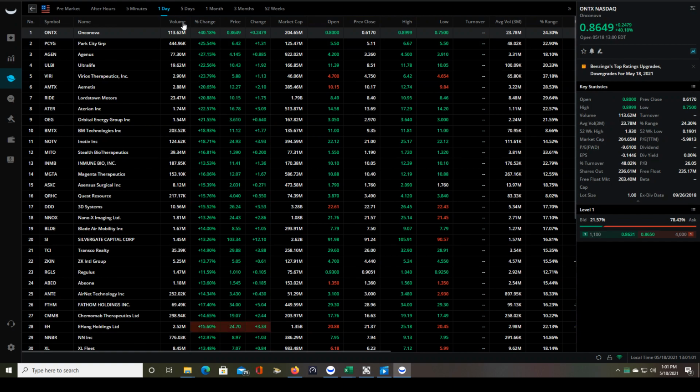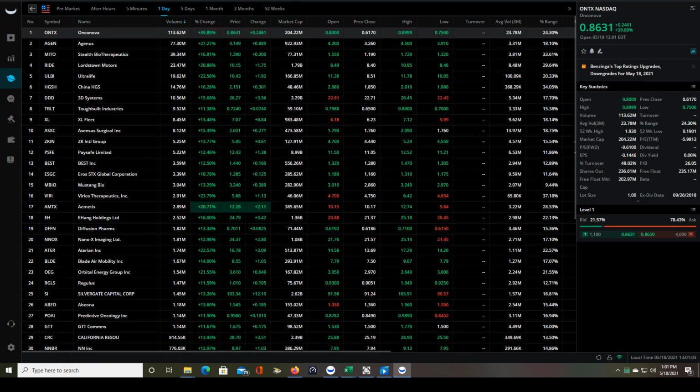Then I organize by volume because my main criteria for looking for stocks to trade is I want to look at the top 10 volume stocks, because volume is more important than anything else. If there's a lot of volume in a stock, especially if it's a lower float size, then the price is pretty much guaranteed to go up in the long run, as long as it's trading in an uptrend.